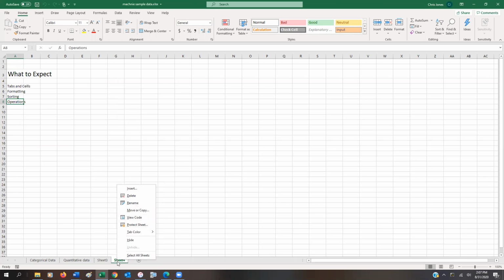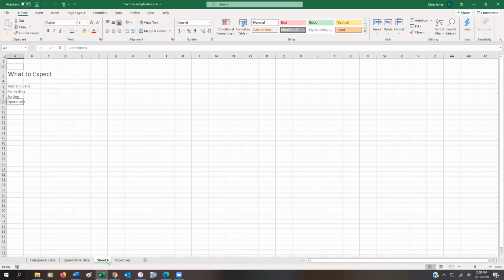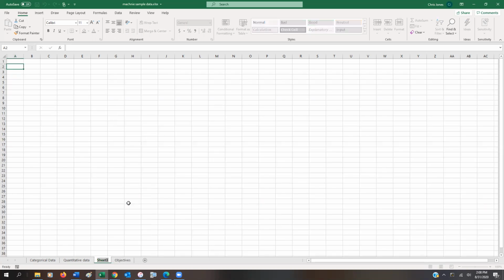Maybe I wanted to rename this one. I can just right click my mouse, rename it, and call it objectives, and I know that I'm looking for the objectives tab. I can name this one, I'm just going to rename it maybe like sandbox, because I know I'm going to go here and just work with what's going to be in Excel.